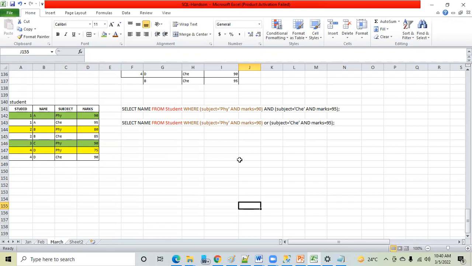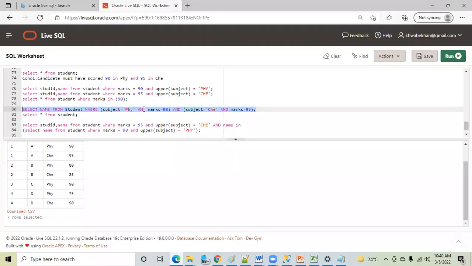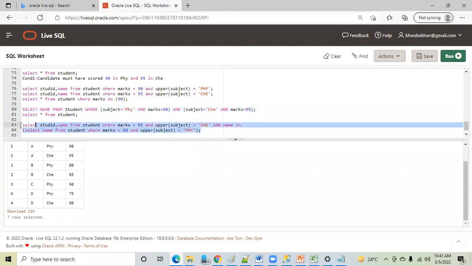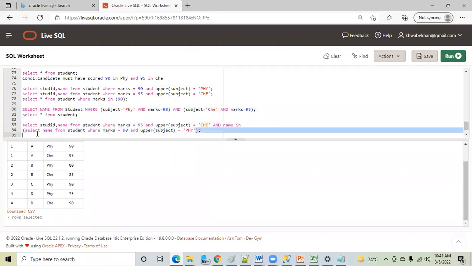No. AND will work on top of the previous condition, and that is why in this query I have said that I want this first condition also to be fulfilled. That is why I have said to apply the second condition, chemistry and 95, on top of the first condition. That is the AND operator keyword. Correct. Thanks, Tanvir. Now it's clear. No problem.